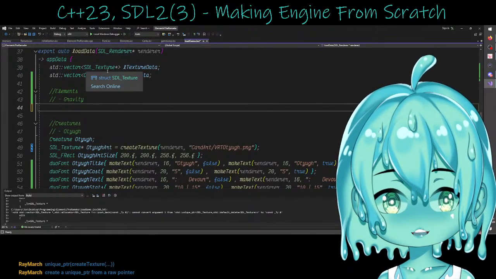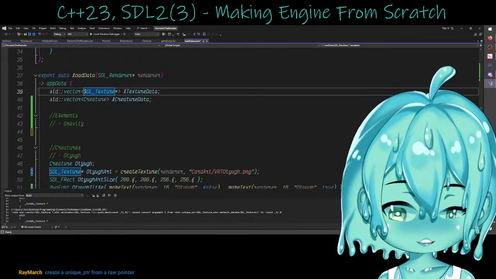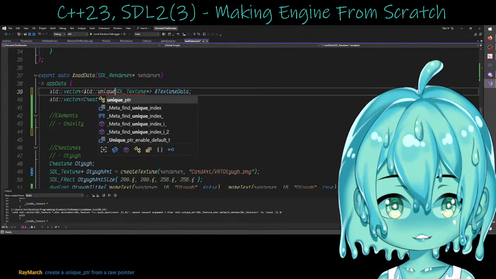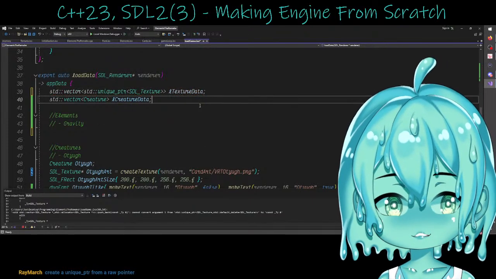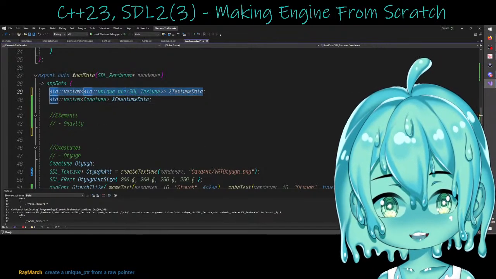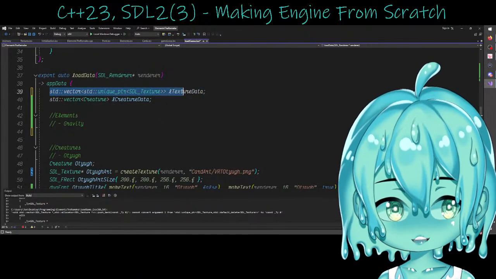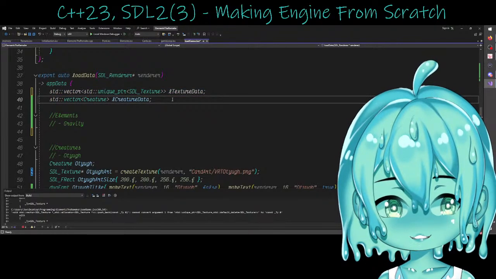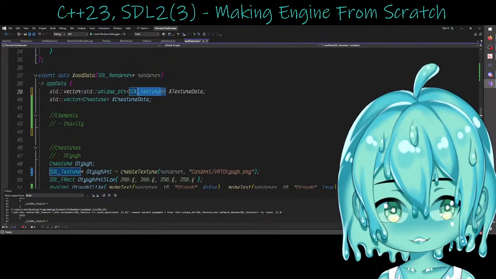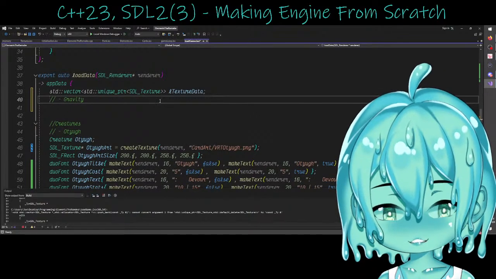Okay, what do you do about this, chat? Standard vector of SDL texture. Do you actually go standard vector, standard unique pointer SDL texture? Is that the actual syntax? Oh my God, that works. That is hideous, so fugly. Is that the actual good syntax? I'm not doing this. That's horrifying.